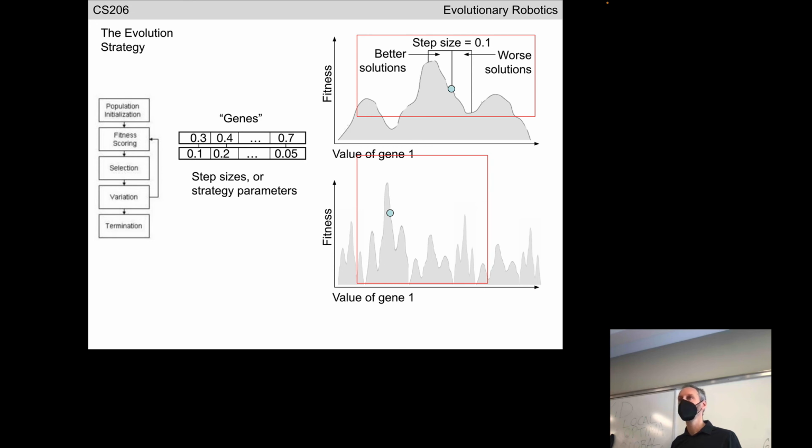So far, so good? I'm assuming we came up with this number beforehand, 0.1, right? 0.1 in this cartoon example is pretty good, because if this parent produces any children within this radius, half of them are going to be better than the parent, right? So 0.1 is actually a pretty good step size for this fitness landscape.